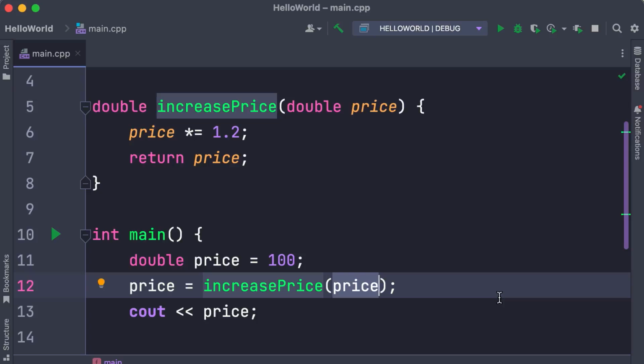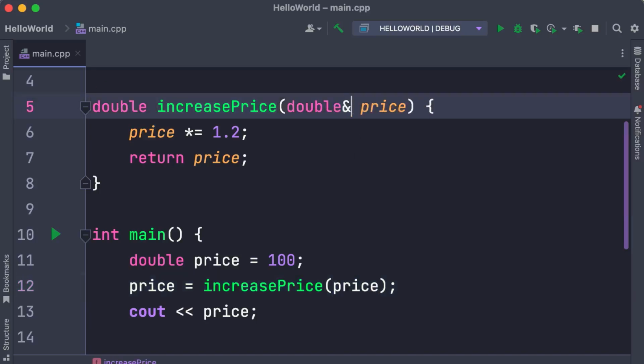Now, this is totally fine, but if you have arguments that can contain a large amount of data, this copy operation can be expensive. In those situations, we can pass arguments by reference. So instead of copying them between function calls, we use a single instance of a variable in memory. Let me show you how to do that. It's really easy. So we go in this function, and after the type of this parameter, we type an ampersand.